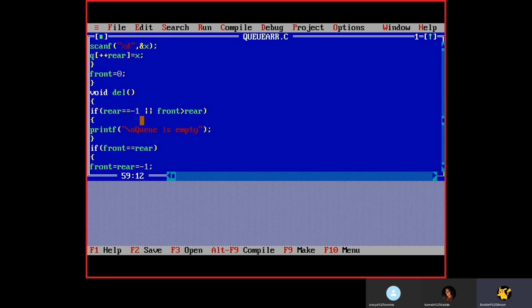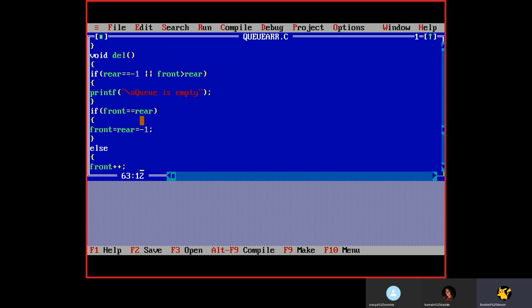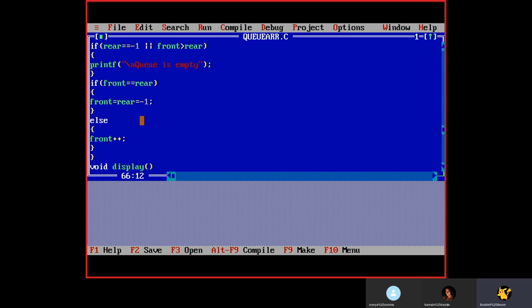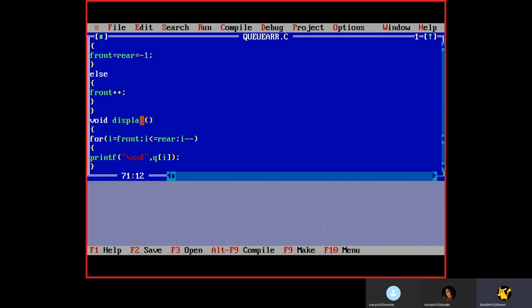For the delete operation, I'm taking the condition: if rear is equal to -1 or front greater than rear, then I will say that Q is empty. Then I'm checking the condition if front is equal to rear, then front = rear = -1, else front++.